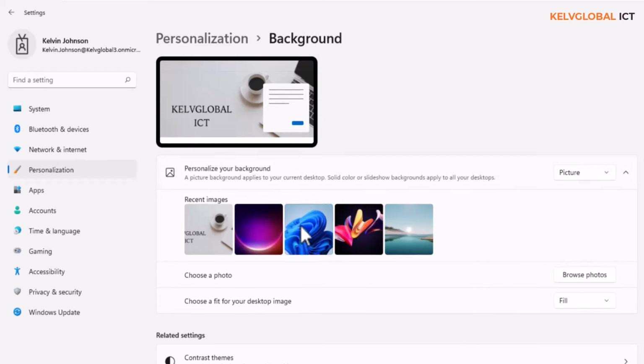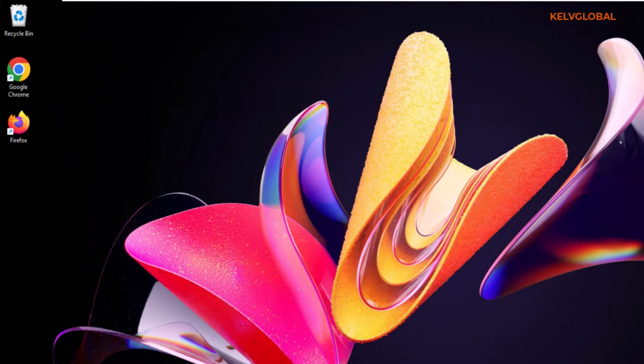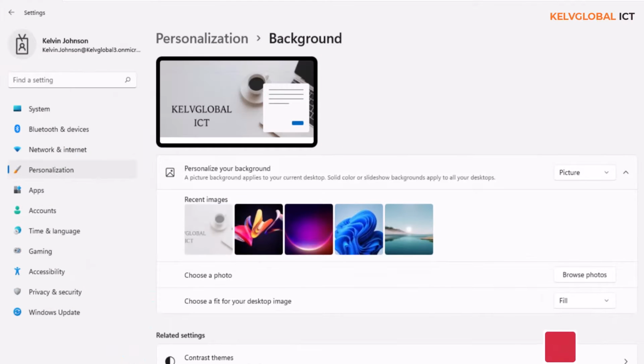And now we can decide to choose a different picture than what we have. So if I go back again, you can see that it just changed. And now we can decide to go back and choose a different image.